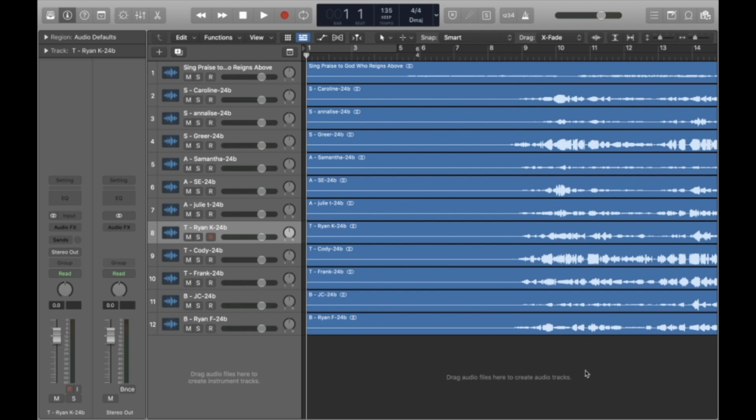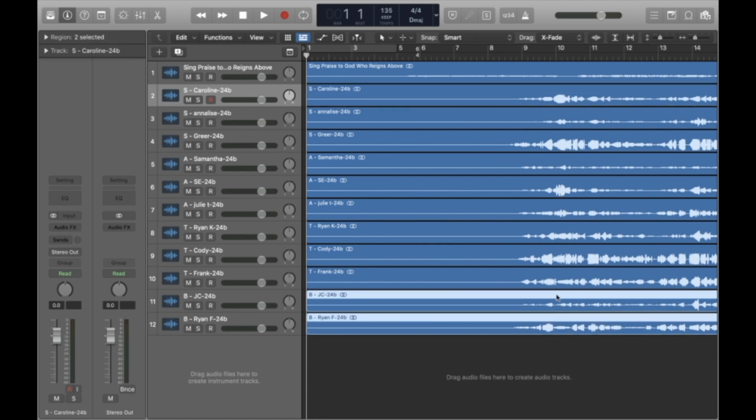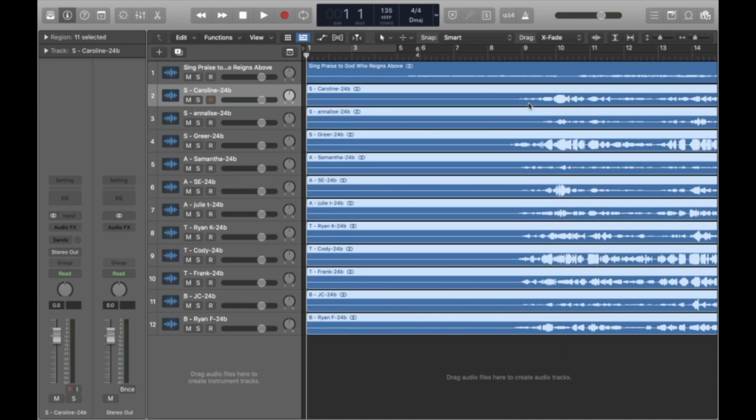So the way that I'm going to do this, I'm going to choose my most accurate, rhythmically accurate singer, which tends to be Caroline as well. So I'm going to click and drag a box now around all of their audio. So that's selecting everybody's. And then I'm going to click this S button on Caroline's track to solo. That means I'm going to hear only her audio, right?